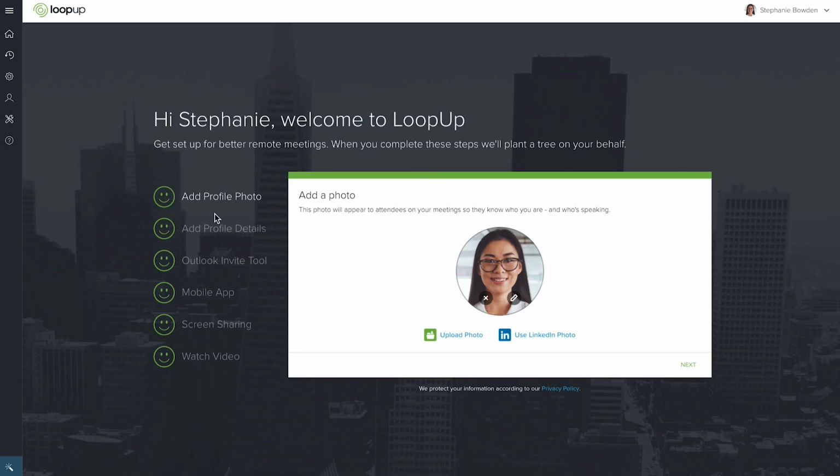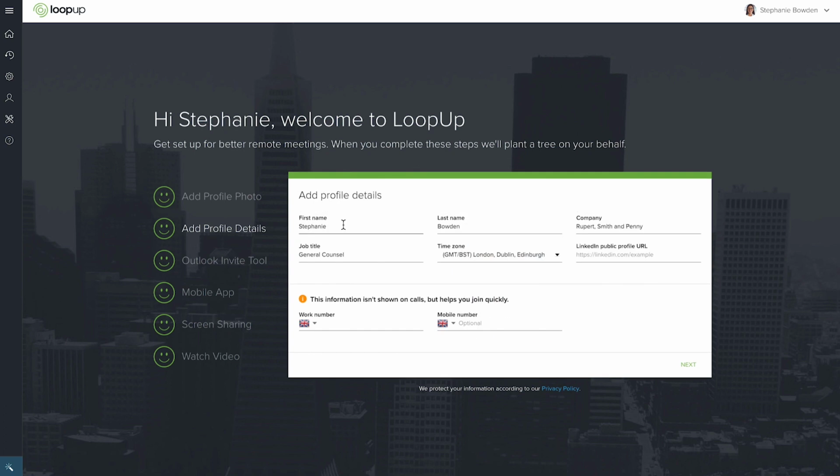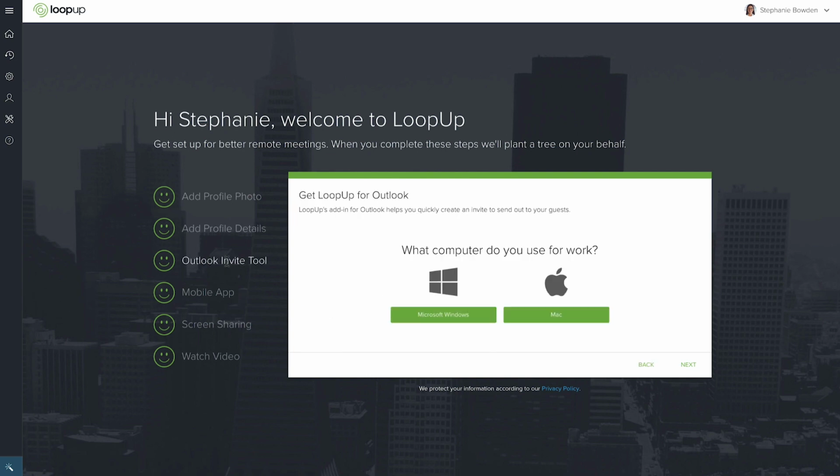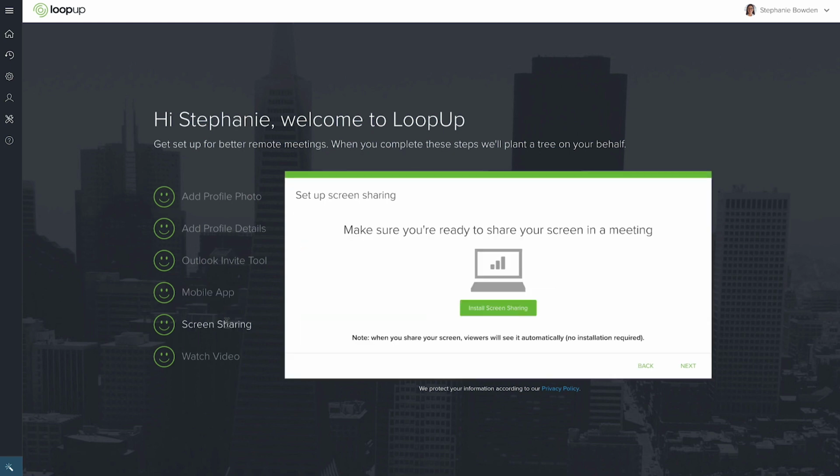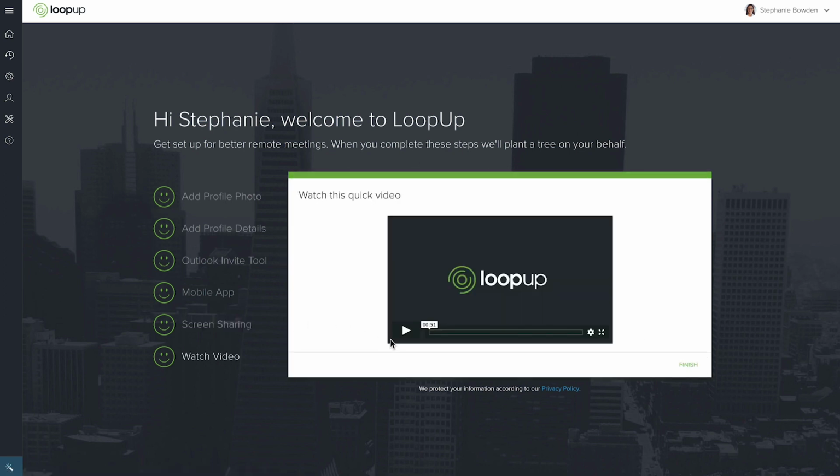Next, you'll be asked to add a profile photo, input your name, job title and company information for a more personalised experience on your future meetings. Next, make sure you install the Outlook invite tool and our mobile apps and screen sharing plugin. You can do this by clicking the download link and running the install wizard. Finally, watch our quick introduction video to familiarise yourself with the product.